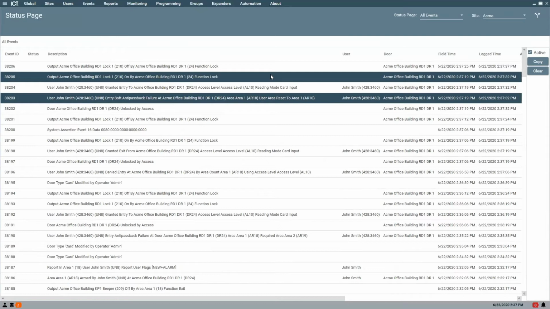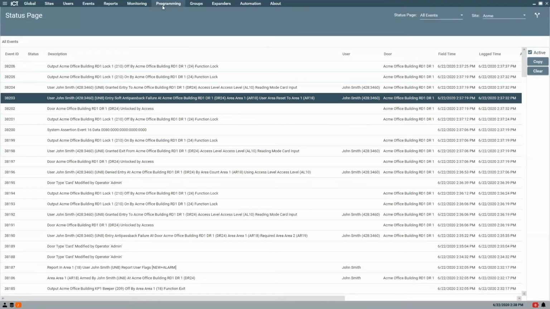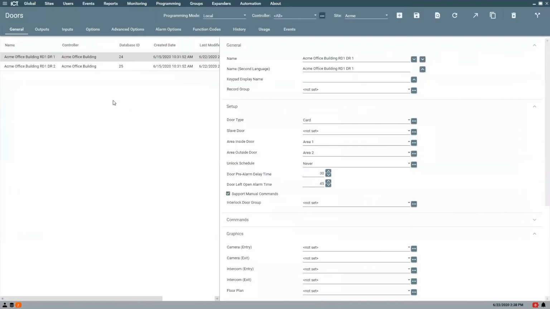So any questions on the difference between the hard anti-passback and the soft anti-passback? You also have to make sure that your doors have areas behind them. So area 1 inside, area 2 outside. So you have to have areas behind the entry reader in this case, that would be the inside, and behind the exit reader in that case. That way it knows which areas have violated the anti-passback.